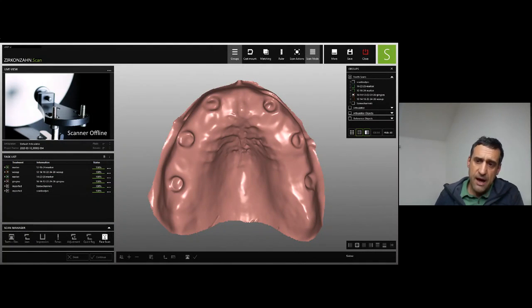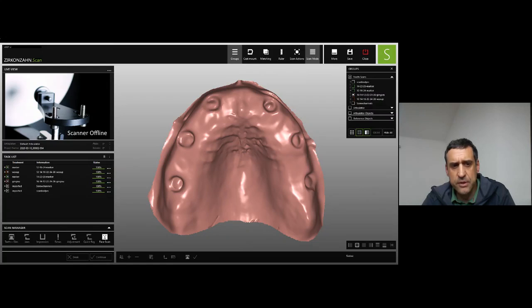So after you create your own project in the archive, you can open the scanner, and of course you can scan the model directly from the scanner if you have the model, or you can import the data if you have intraoral data. That's depending on every case. You still have both options, so scanning directly or importing the files into the scan software.